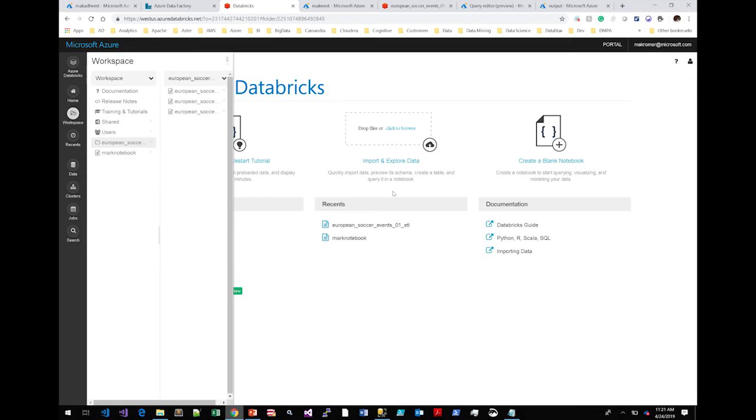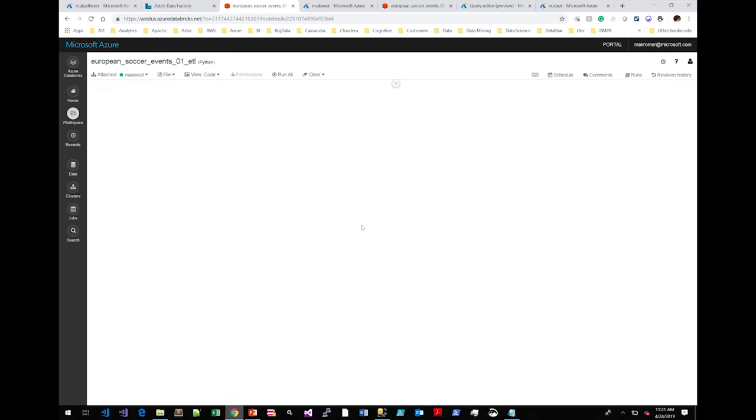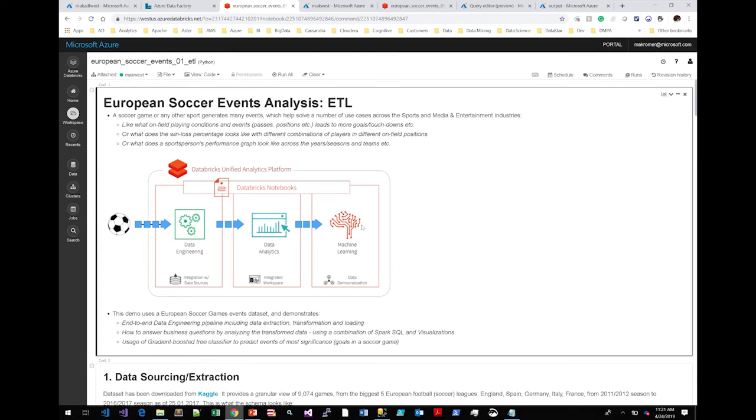So notice now in this scenario, I am orchestrating a pipeline that is executing my notebook code, but I have to jump out into Databricks to do that. So this is an example, by the way, that is the soccer events example.